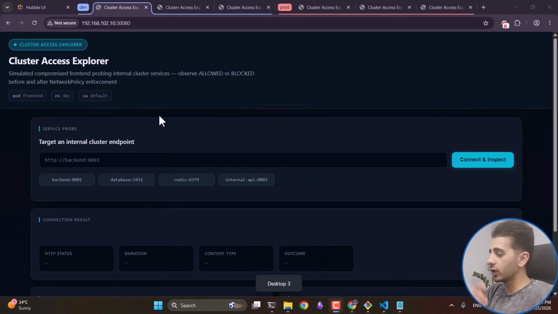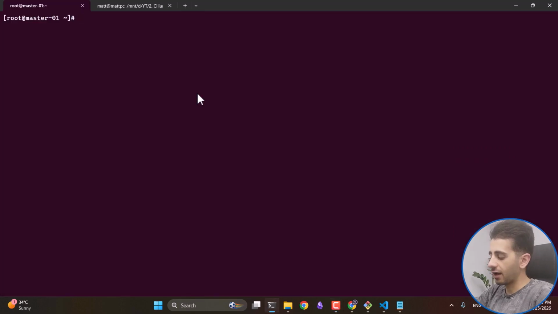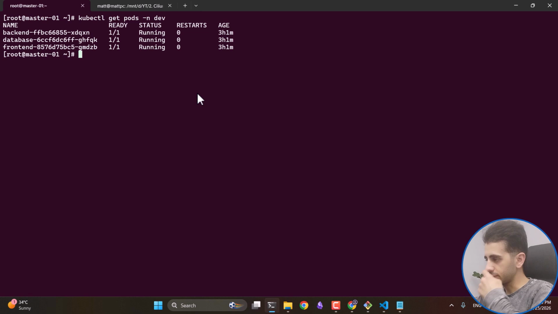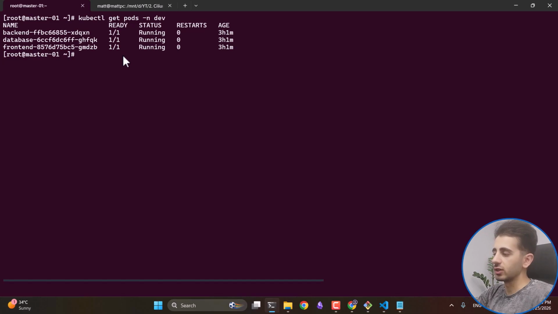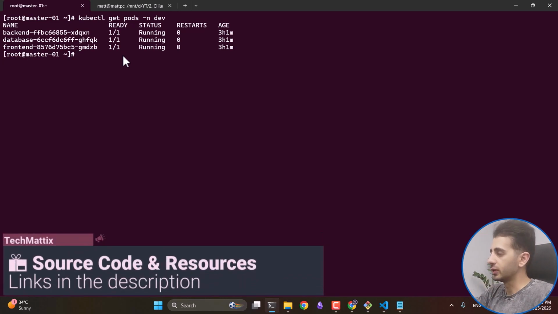Let me show you a real example. We have a namespace called dev, and here we have some pods. Let me just show you. Get pods in the dev namespace. As you can see here, we have backend, database, and frontend pods. Actually, these are simple applications written in Python to illustrate these concepts to you better.